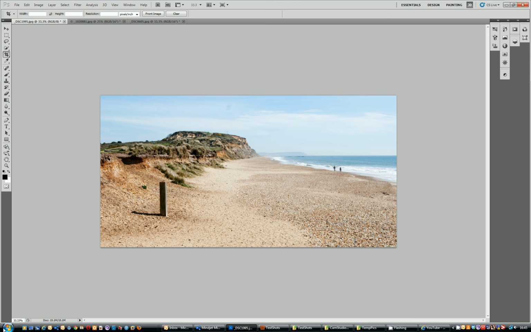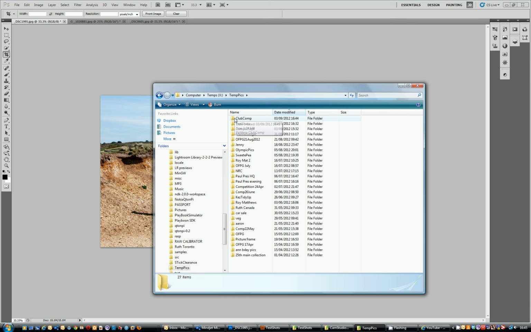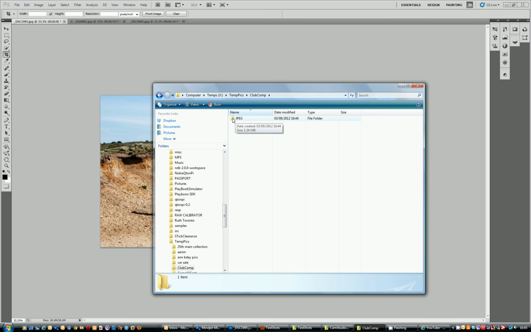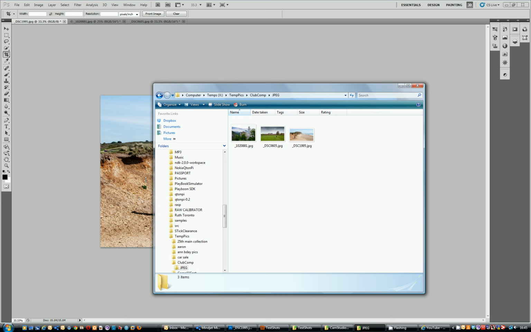However, if we go to TempPics and Club Comp, in a folder called JPEG, because it always creates a folder with whatever type of file it's created, you'll find our three files. And if we look at those, just by hovering over them, you'll see that this one is restricted to 1400 by 940, which is fine. This one as well, 1400 by 841, 1400 by 717. So Photoshop has very cleverly restricted the size of the files, included the sRGB profile, and saved them in a separate location.